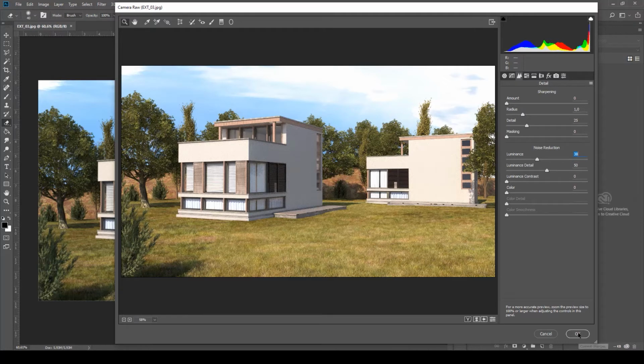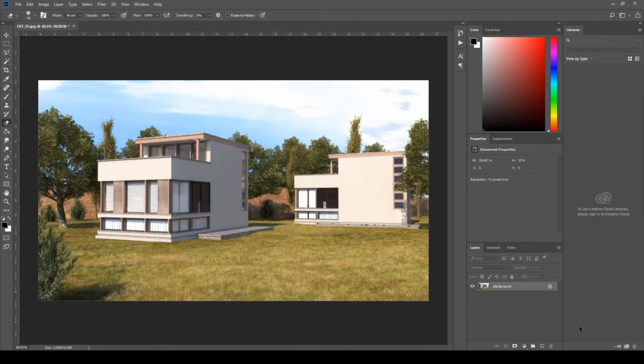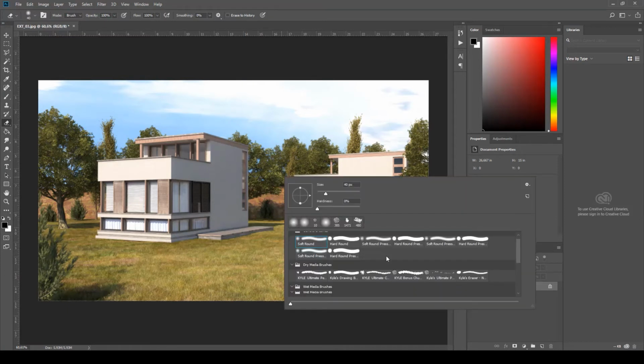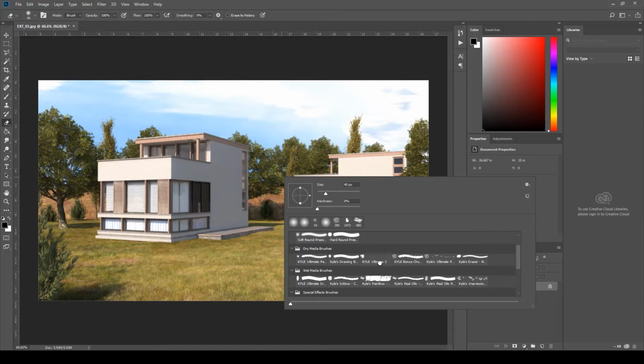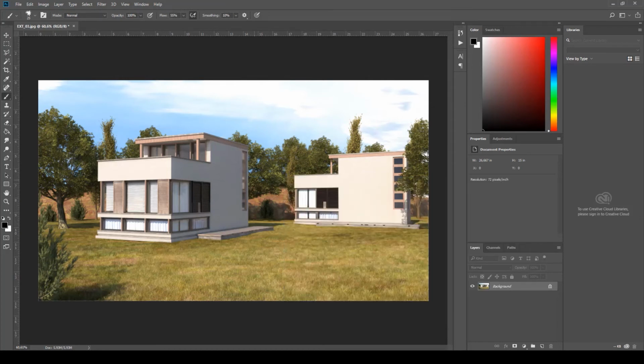Okay, and put it on OK. I think it's properly lighted up. And the last thing to do is increase a bit of dirt on these parts here, I think. So I selected, maybe we can try with scratched brushes.